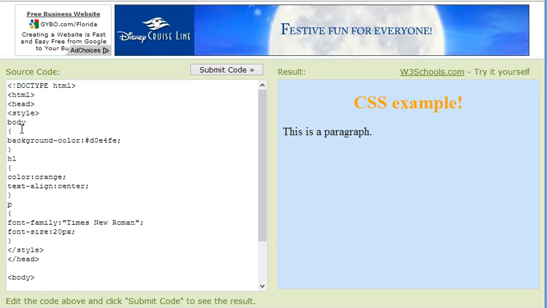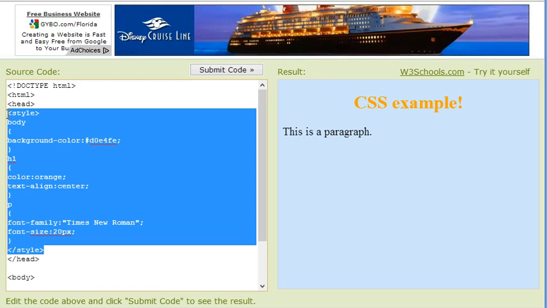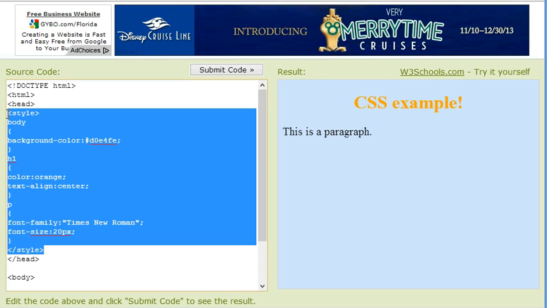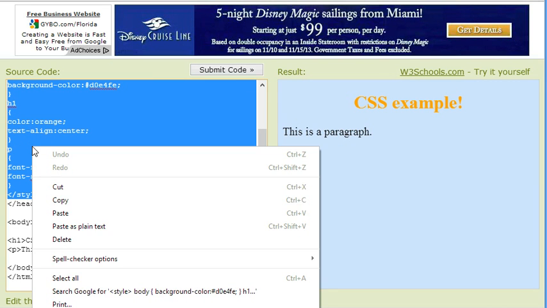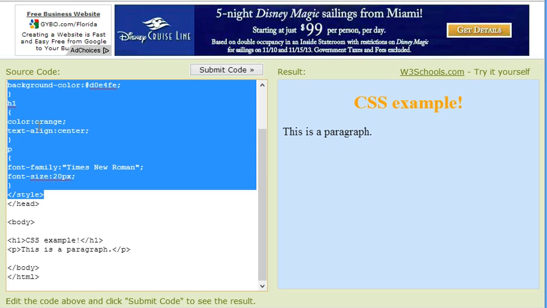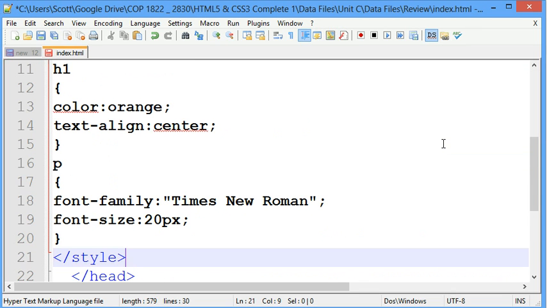So here I see that there's the style tags. Everything within the style tags is CSS. This is the CSS language, and it controls the way the web page looks. The HTML just controls what content is inside the web page. All right, so this is what the whole idea behind CSS is, controlling what the web page looks like.